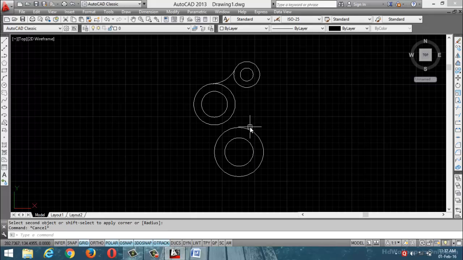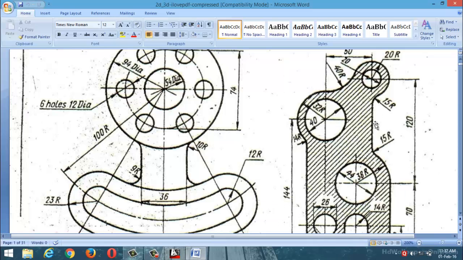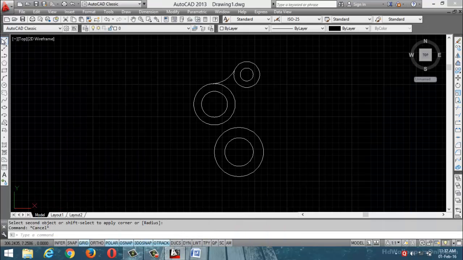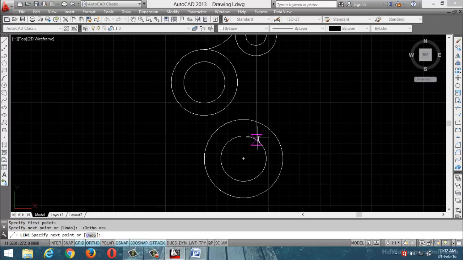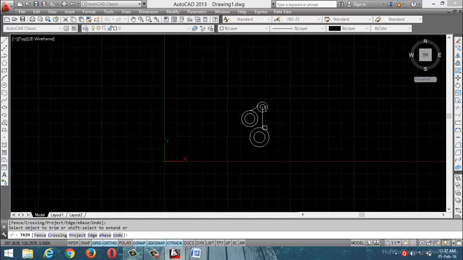Then again next one. Now see here. Now I can design this line. This line exactly passes through this center point. First you can design the line directly from this center point, a straight line. I am going to touch up to this circle. Then you can apply the trim operation. Just trim.